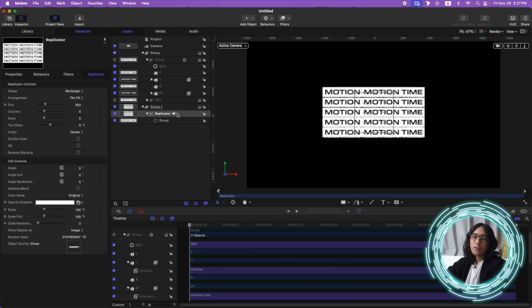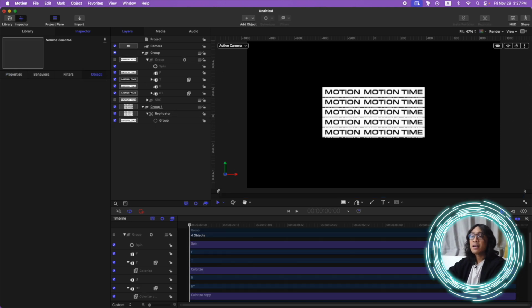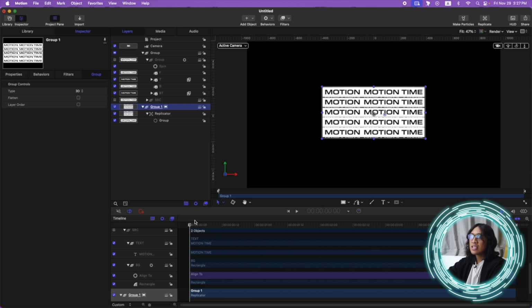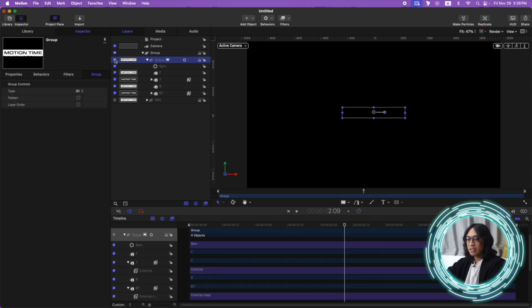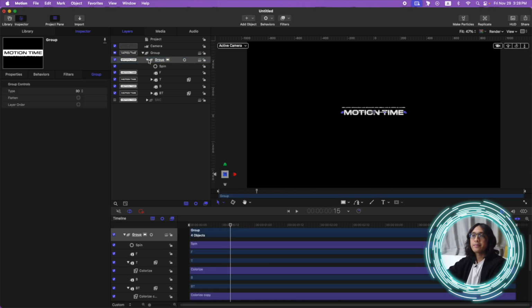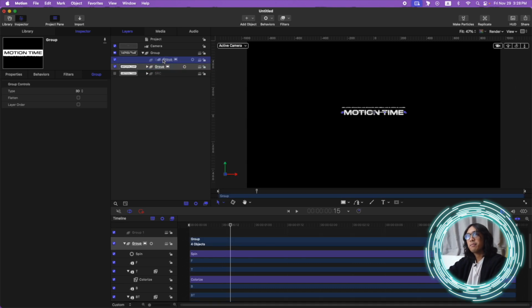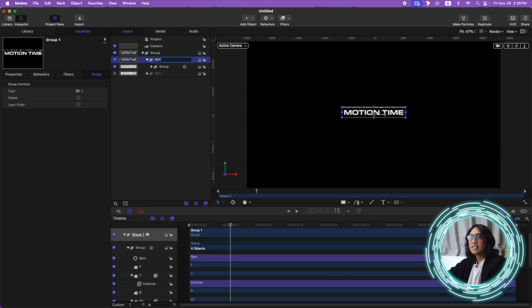If we play or press spacebar on our keyboard, you will notice that you will have this choppy result, or it doesn't rotate at all. So that's the reason why we need to put it in a group again. So let's delete that. Let's go back to our group from earlier. Let's put it now in a new group, Command Shift N. Then this group, let's rename it as rep source. Then let's replicate it now.